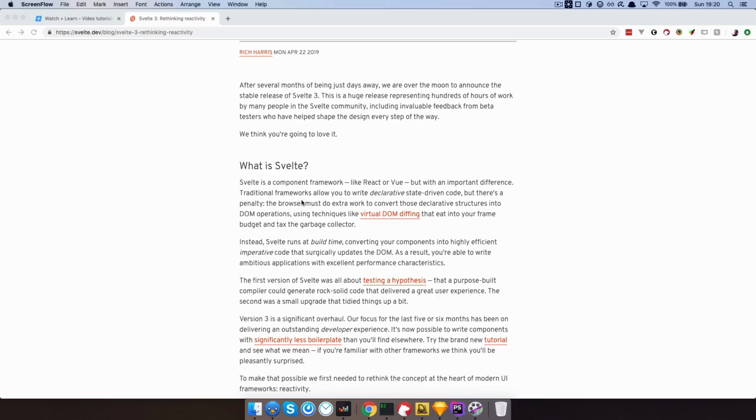Traditional frameworks allow you to write declarative state-driven code, but there is a penalty. The browser must do extra work to convert those declarative structures into DOM operations, using techniques like virtual DOM diffing. Now this is a mouthful and a bit complicated.